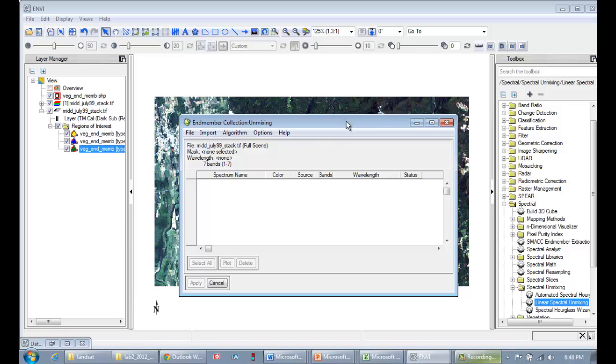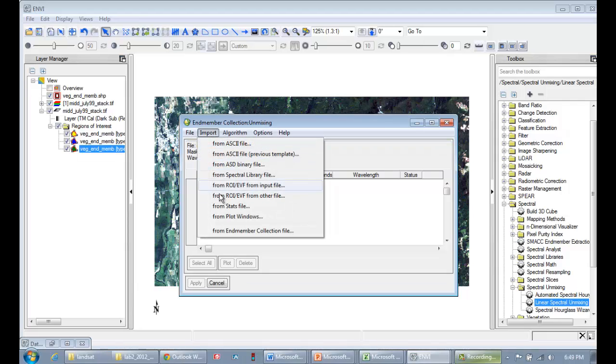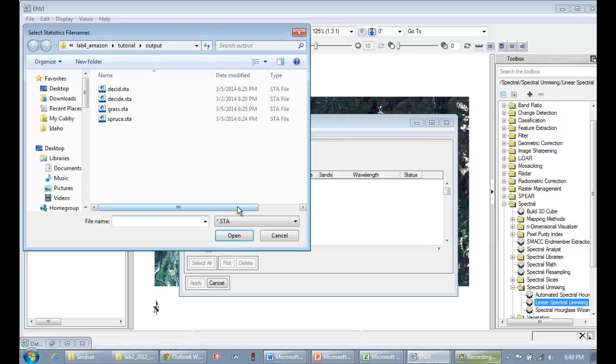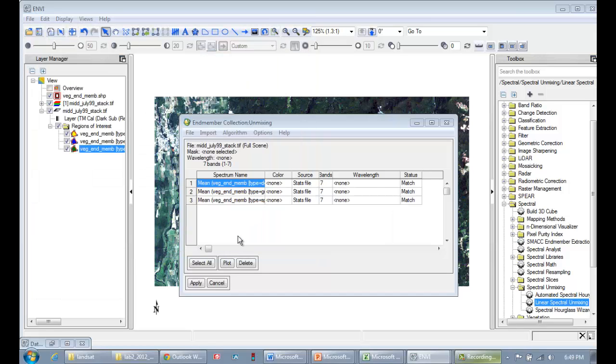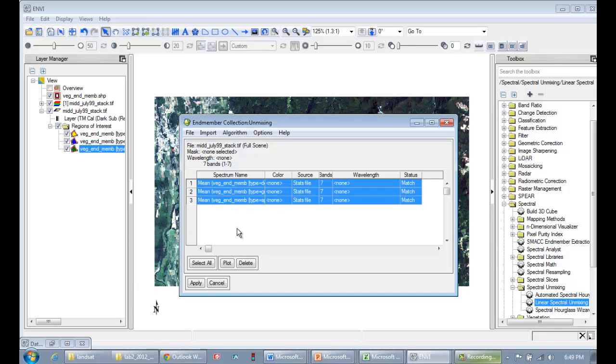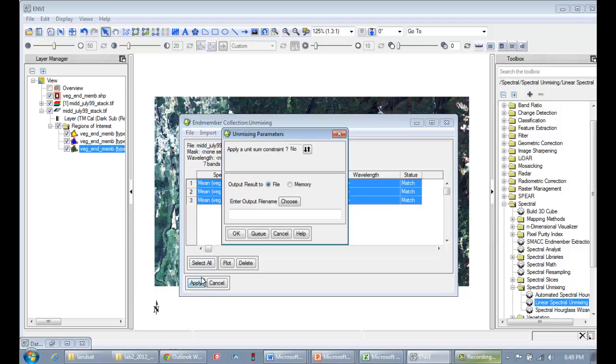So I'll hit that. Now here is the interface that asks me to specify what end members I'd like to use in the mixing calculation. I'm going to go ahead to import from statistics file. Note that you've got a bunch of different options if you'd like to use different things. But in this case, I'll use the statistics files that we created. So here's my deciduous, here's my grass, and here's my spruce. By the way, if you haven't made these, you should stop now and go back and make these. So now I've got 3 possible end members. I'm going to hold down Shift, highlight all three, and then I'm going to hit Apply.